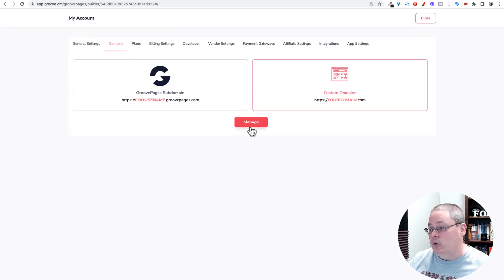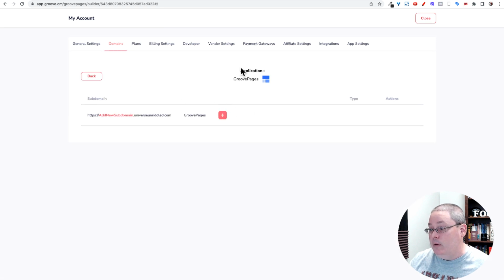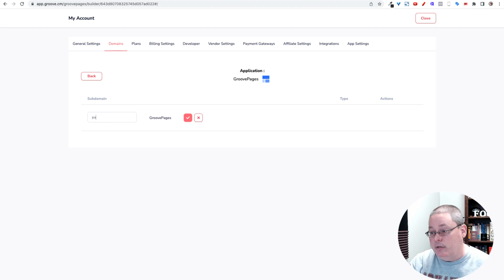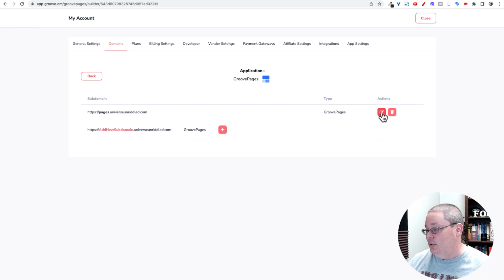Come under domains real quick. We'll manage these domains. We'll go ahead and set up a name here, a subdomain, and we'll just call these pages.groovepages or pages.universeunriddled.com. And what we'll do here, I'm not sure what this edit button is.